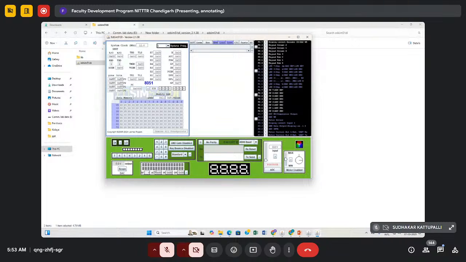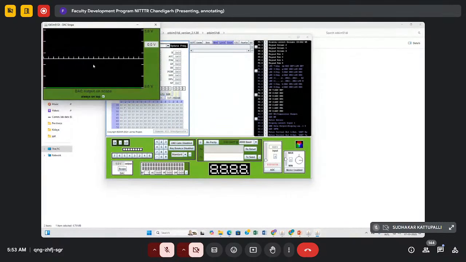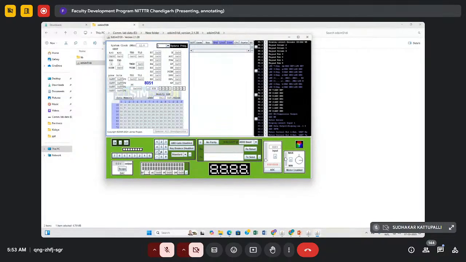Just click on it again to turn it off. Then we have a digital to analog converter, DAC. You can see its data on the oscilloscope as well. They have provided an oscilloscope. Then we have a keypad.